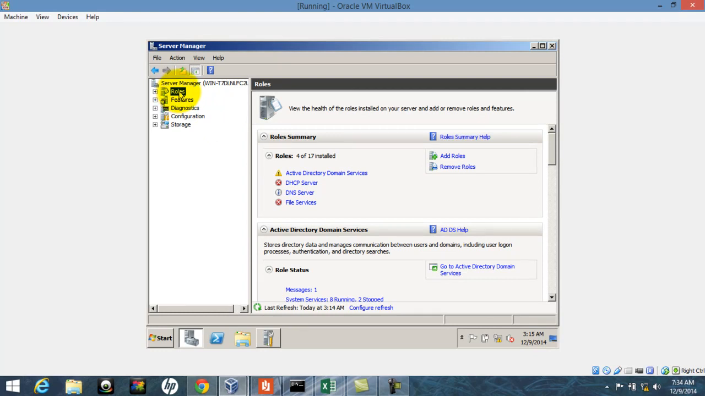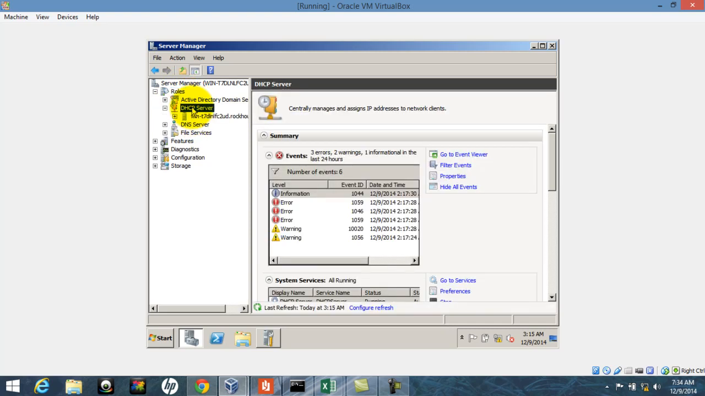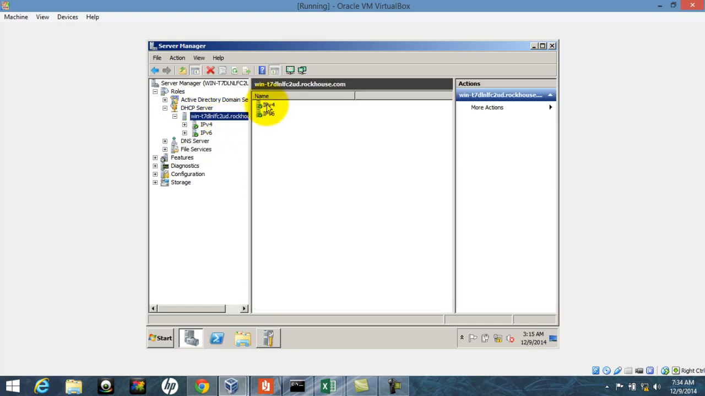Right, open roles, go to DHCP server. Now this is the server. We have some information coming up here. Go through and read it if you want. Go on to the IPv4, but this is the one that we're using for this video.